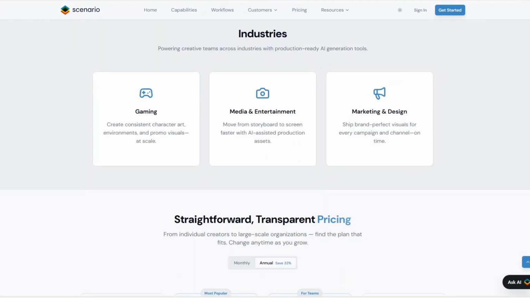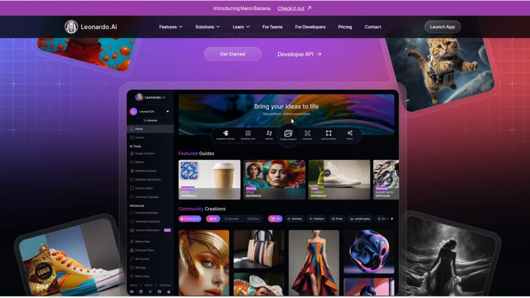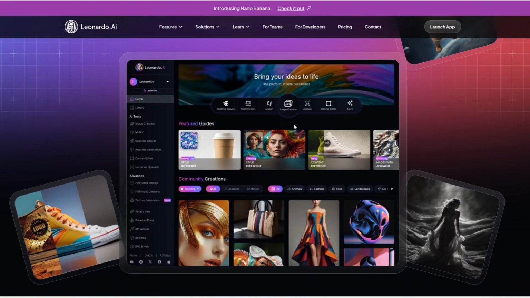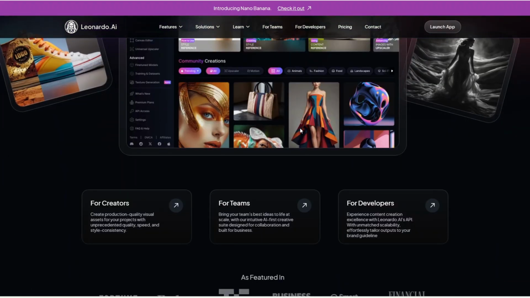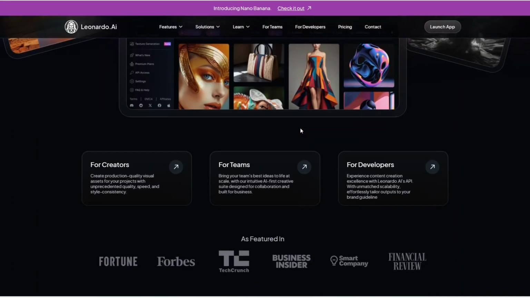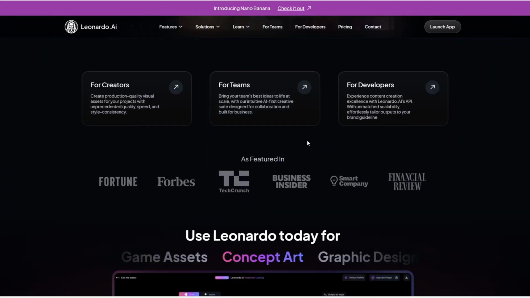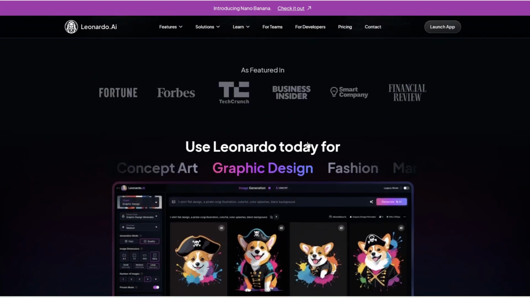Now let's look at Leonardo AI. Leonardo is more of an all-purpose creative powerhouse. It's not strictly limited to game art, though many game developers use it. Think of it as a creative studio in the cloud where you can generate concept arts, illustrations, marketing visuals, and yes, even game prototypes. Leonardo leans heavily into flexibility, speed, and community-driven creativity.